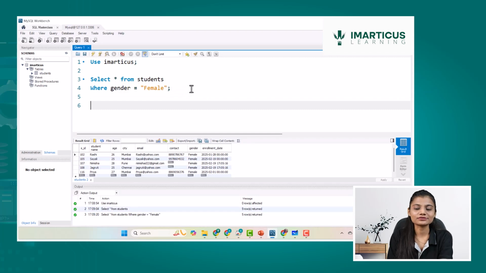Now let me try to insert data into this table. So let me do insert, and I say insert into which table? Into students. Now what I wanted to insert, let's say student name. What I want to insert again is age. What I want to insert is city. Let's say I don't want to insert an email ID. Let's say contact is what I wanted to insert. And let's say the gender of that individual I wanted to insert.